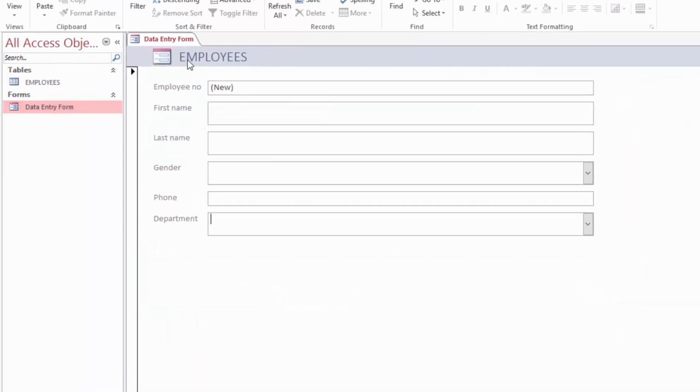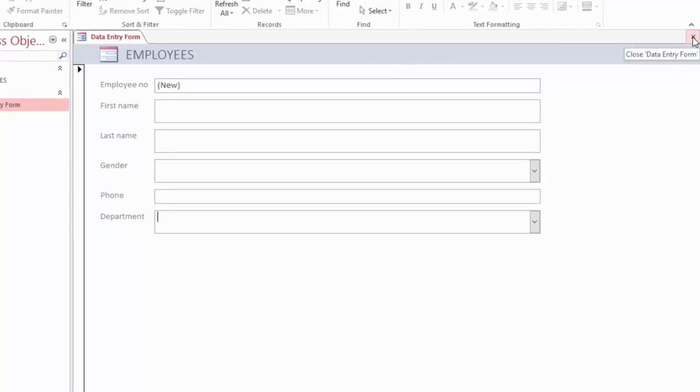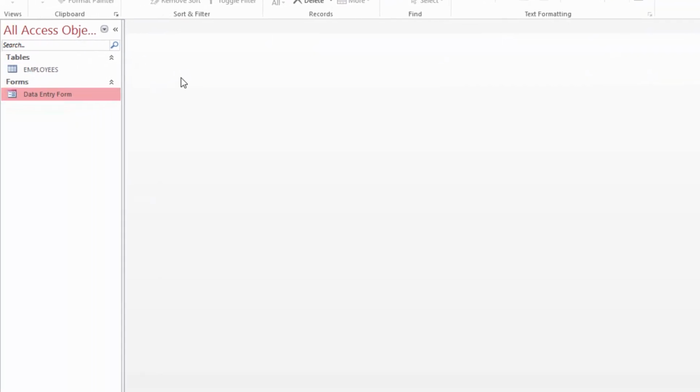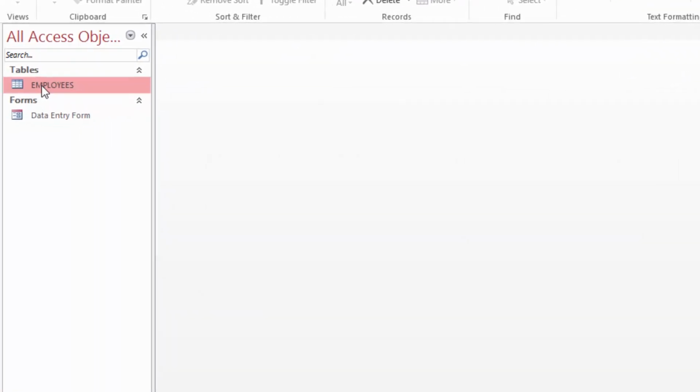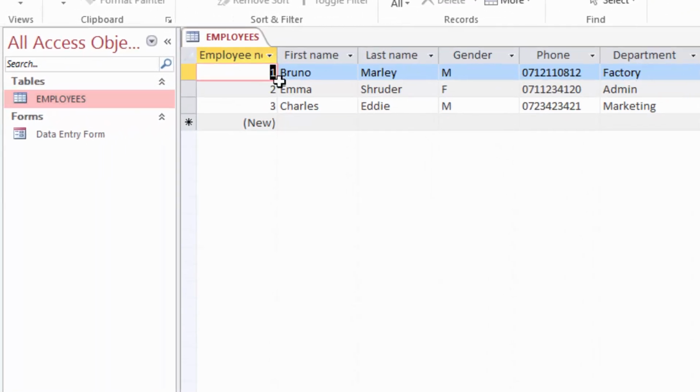Now we have used the form to enter information about 3 employees. I can now go ahead and close this form and show you our employees. If I double click it here, you can see I have 3 people. I have entered through the form in a controlled way where errors were prevented while we are typing the information in the database.